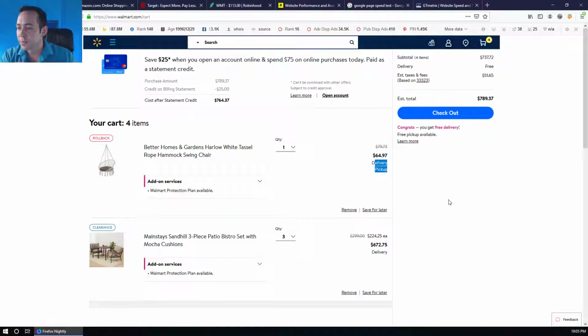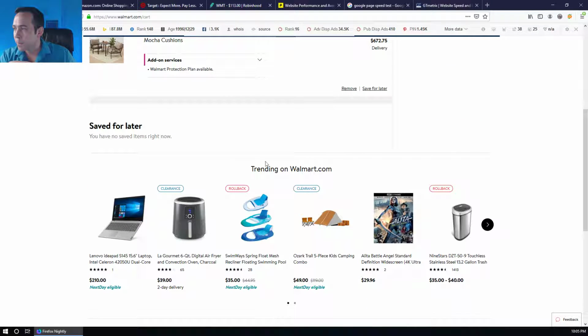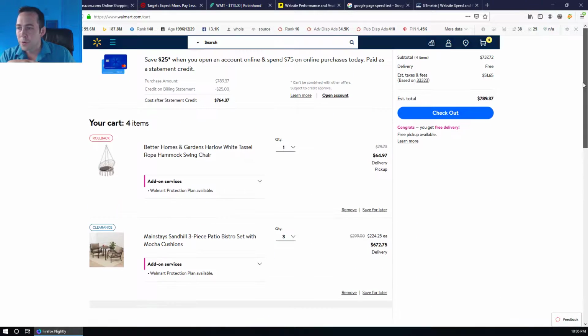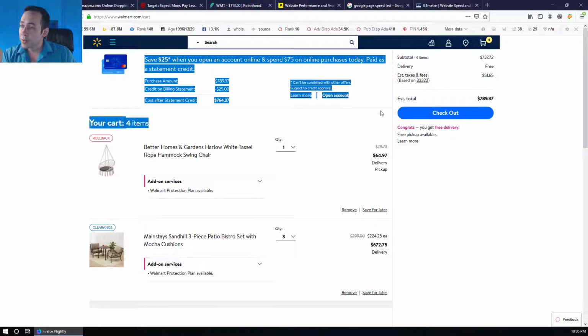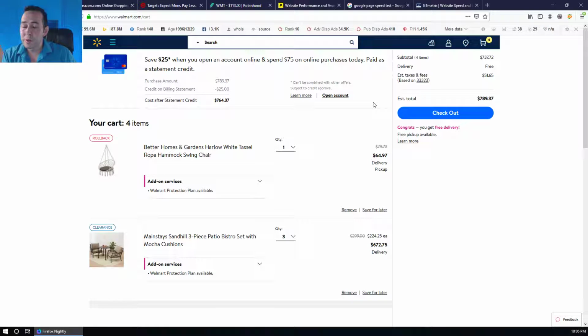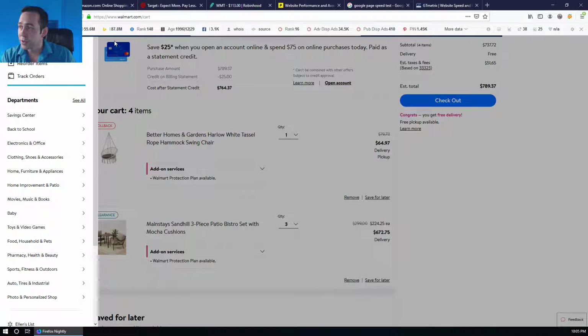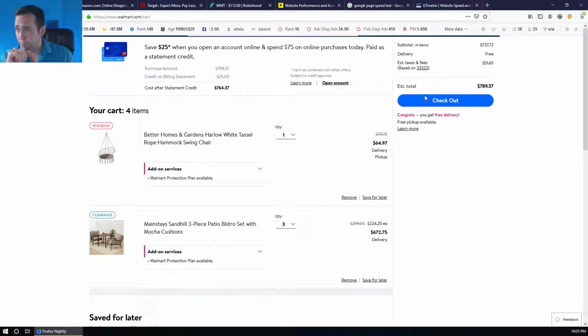So we have trending on Walmart down here. Obviously they're trying to promote other things, but more or less this is an incredibly simple flow, right? This is an incredibly simple screen. If they took away this credit card stuff here, it would be astonishingly simple. But they haven't taken away this menu up here. We can still get back if we want to. Pardon me. Overall, it's a pretty great flow.